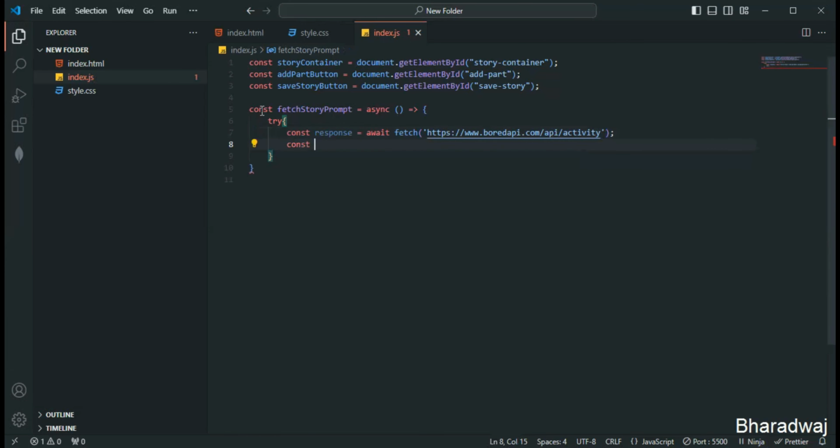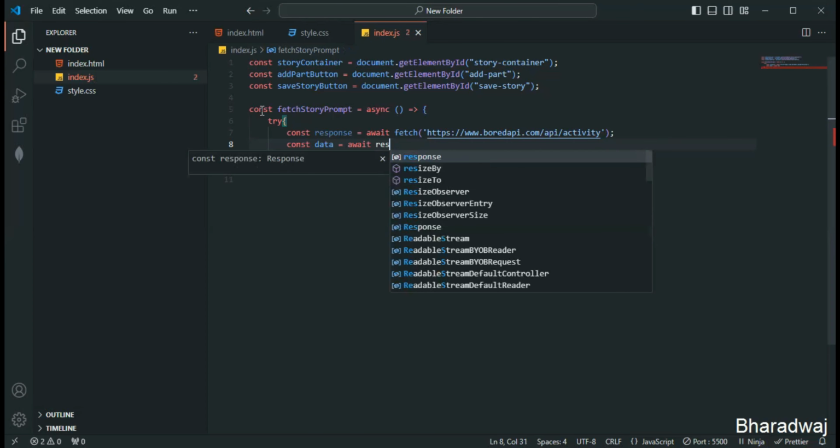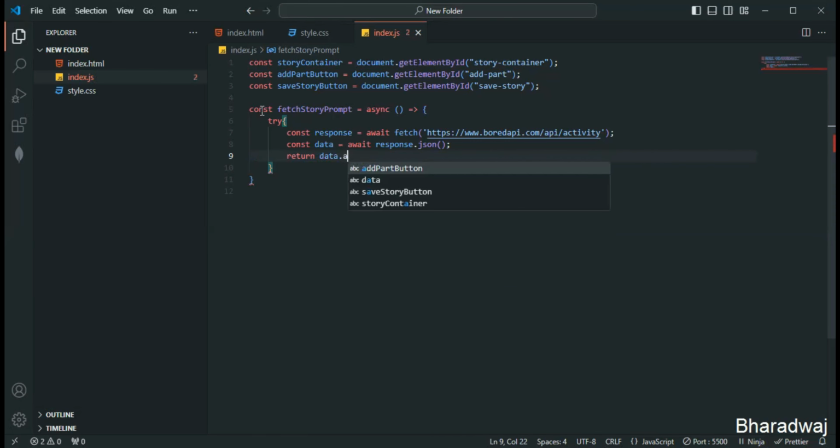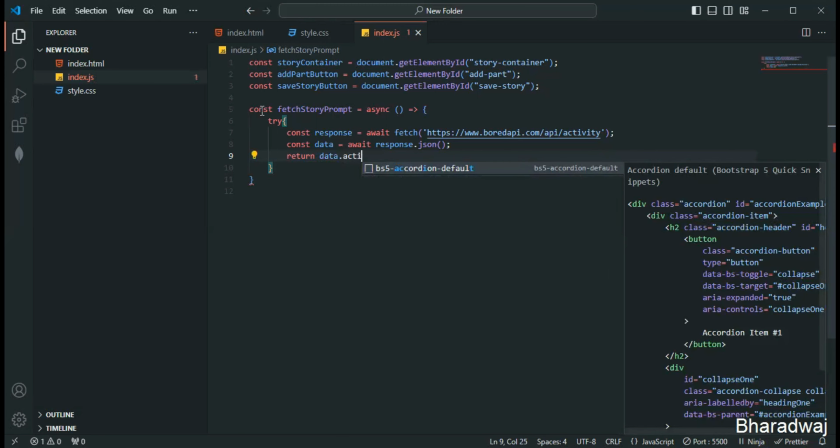Next, we'll pass as JSON, right? For that one, I'll just give data equals await response.json. Next, let's return the activity from the API response. How do we do that? Return data dot activity.